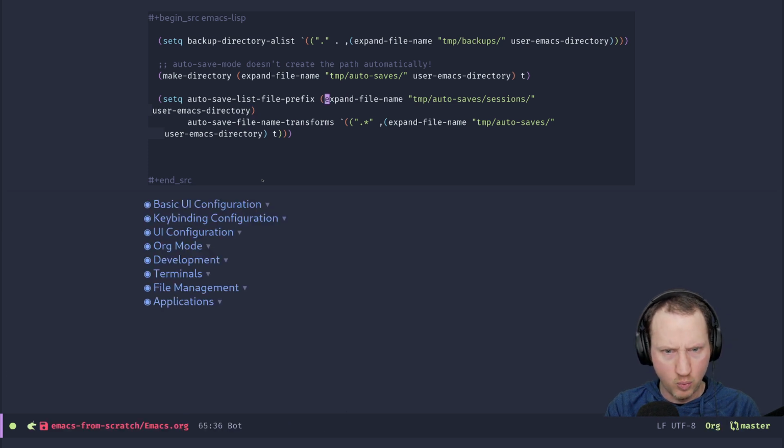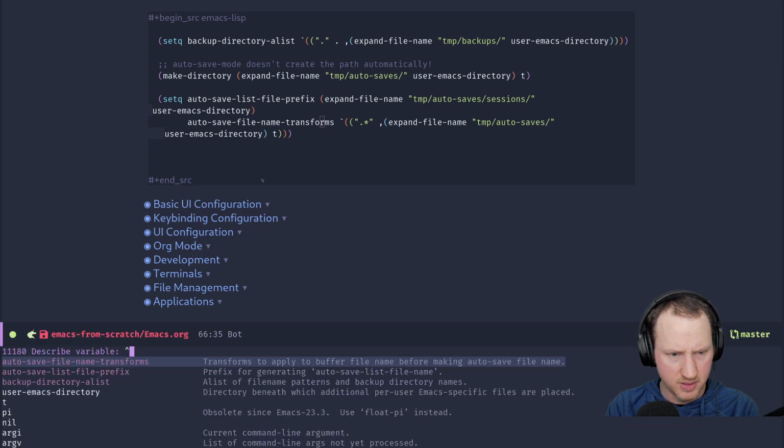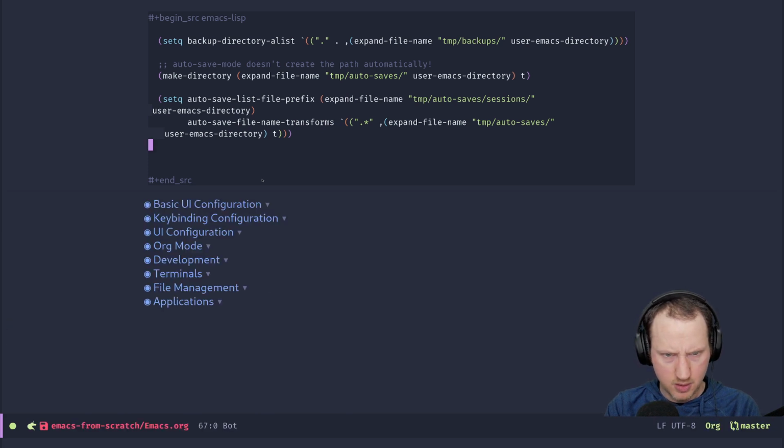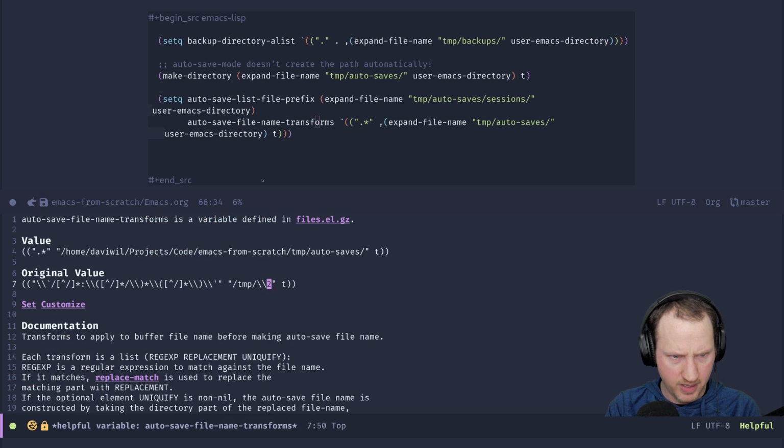Okay, so we're setting transforms to, let me make sure that I have it set up as a list the right way too. Yeah, so it's a nested list, and then we're doing that. Now let me check it one more time to make sure that I have the right format in this as well. Temp autosaves. Okay, maybe.